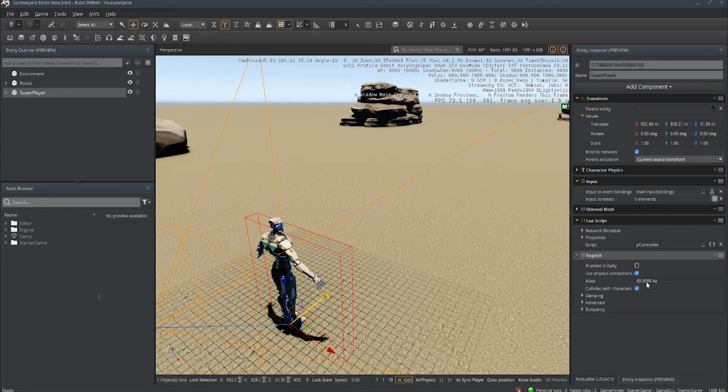We have a lot of different settings and options. You can mess with the stiffness, you can mess with the LOD, you can mess with the buoyancy, different things. We're just going to keep it simple. We want to enable initially.